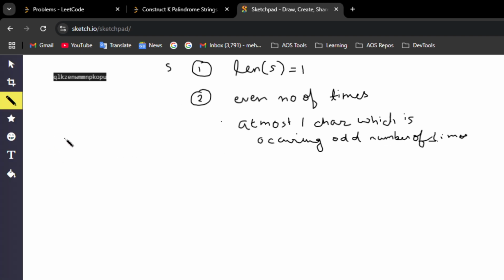In the example, you can see that this string A B C C B A is a palindrome, and A is occurring an even number of times, B is also occurring an even number of times, and C is also occurring an even number of times. You can also see the string A B C D D D C B A. Here also A, B, and C are occurring an even number of times, but D is occurring an odd number of times, and there is only one character D which is occurring an odd number of times. So that is why this string is also a palindrome. You can remember these two things for this problem.